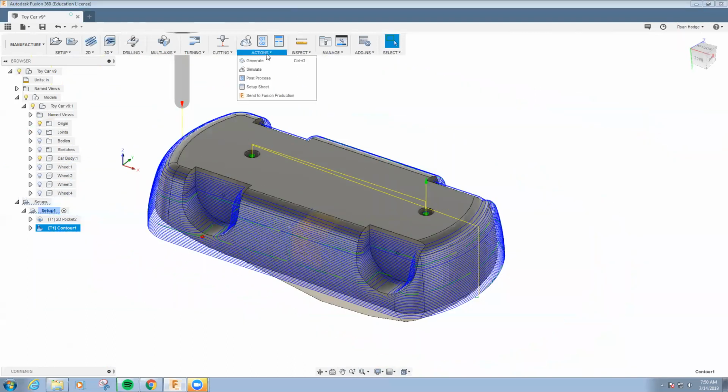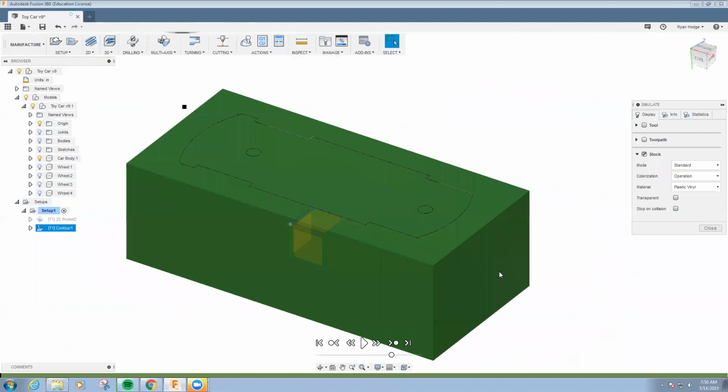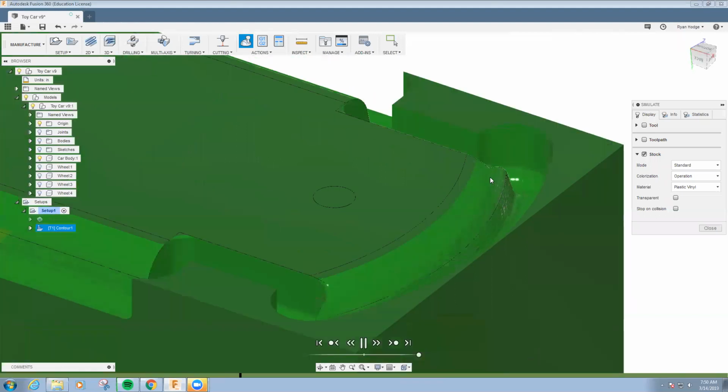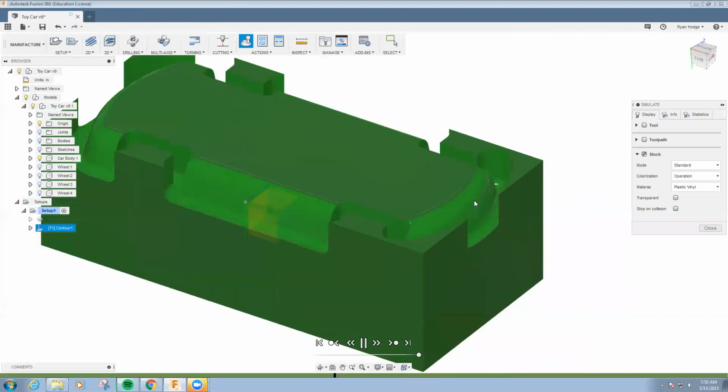So we'll go to simulate, play it again, and we'll speed it up. Even within the simulation, you can see the ridges that will be created from that 0.03 step down offset.